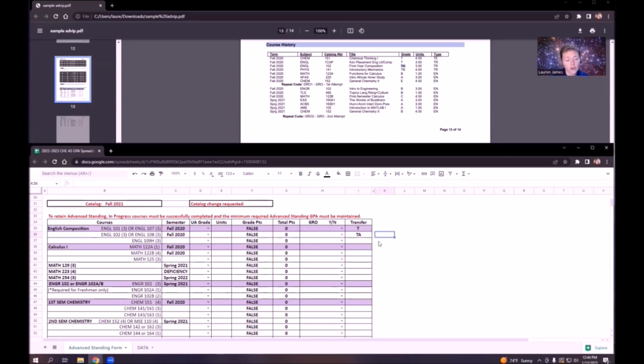Remember, for your transfer credits, we need to know that you took these courses, but they are not used to calculate your advanced standing grade point average. Okay, next one, we're not going to do English 109H. We didn't take that one. You're not going to have all of these blanks filled in. You're just going to have the courses that you took, and leave the ones that you didn't take blank.